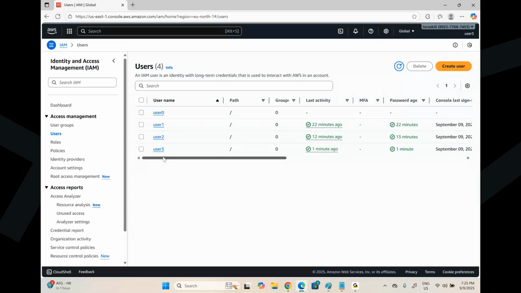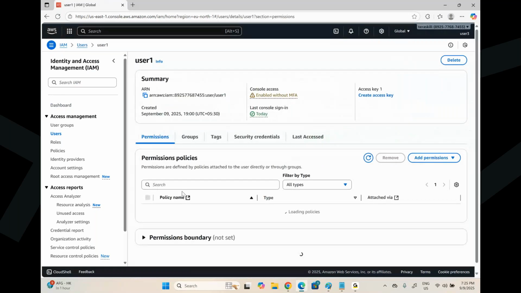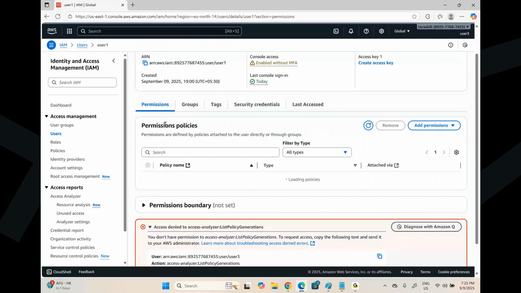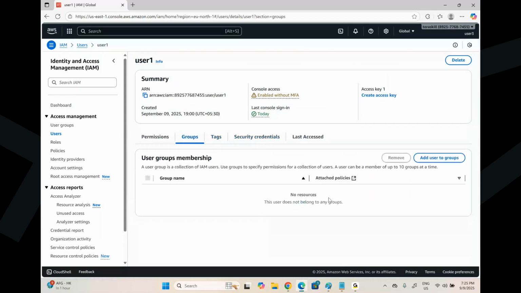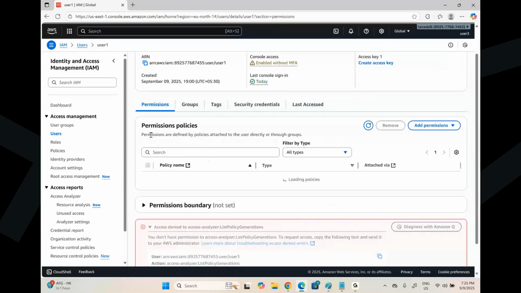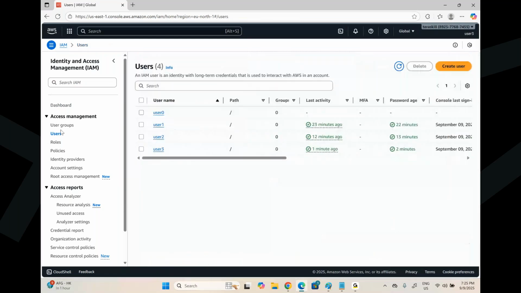Read permission means if I click on the user, I can see the information about that user. Permissions, loading, tags, no tags for this user. He is not a part of any group. If I click on permissions, I can see which policies or permissions this user is attached with. That is the difference between list and read. So you can see here, user 3 is able to see the list of users. At the same time, we need to make sure that he cannot create a new user.